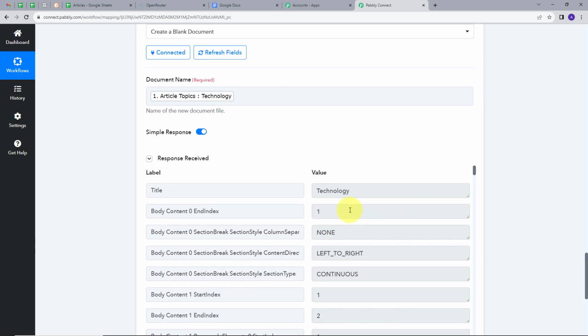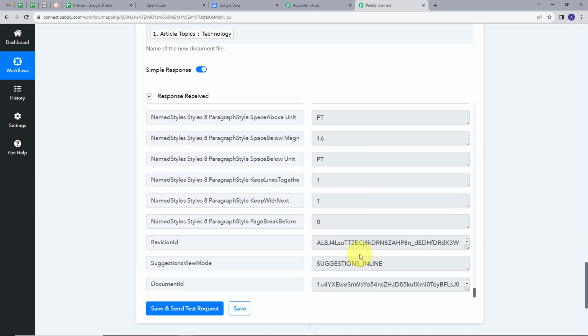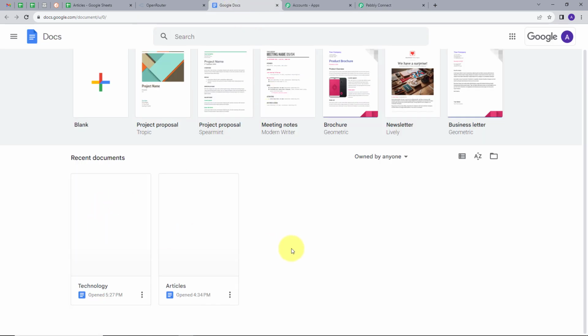Now this has generated a new document in Google Documents, and we have this response for my document, and this is my document ID, and we are going to use this further. So first let's go to Google Documents, and here we can see we have this new blank document which is technology. Now let's go back to Pabbly Connect.